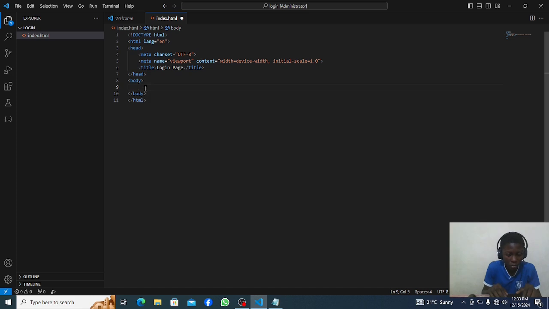So we are just going to make a simple tag. I'm going to use an h1 tag, which is called the header tag. So I'm going to do h1, then enter. VS Code makes it easy for me to do this. So I'm just going to do login page. As you can see, you have done a simple h1 header over here.